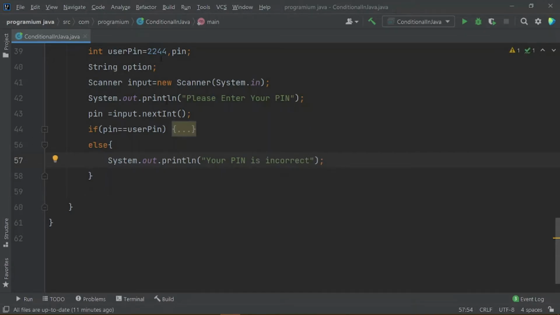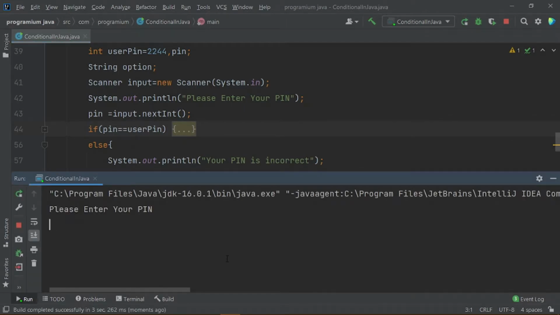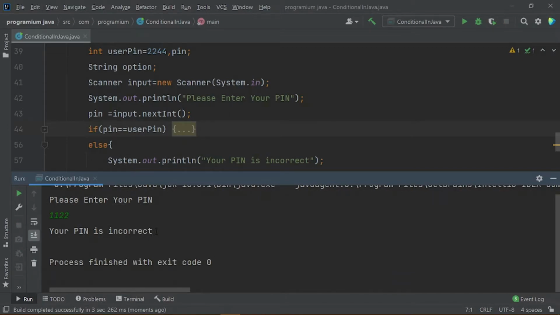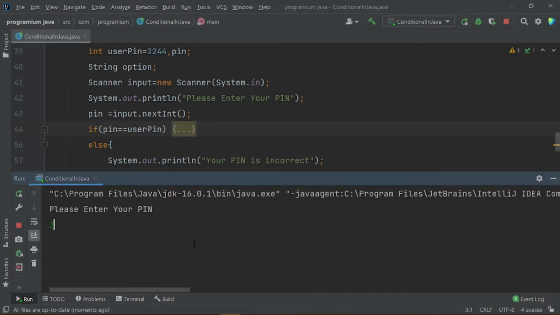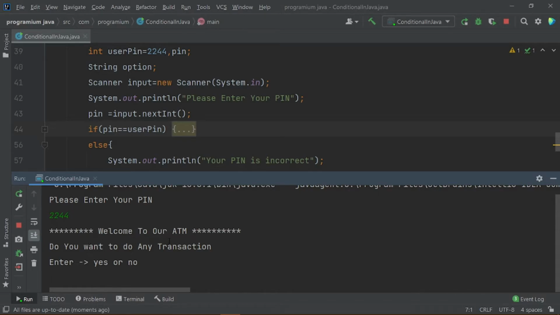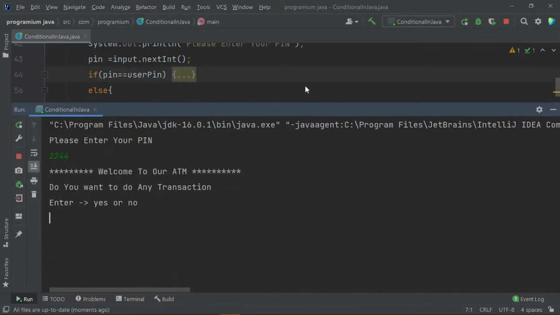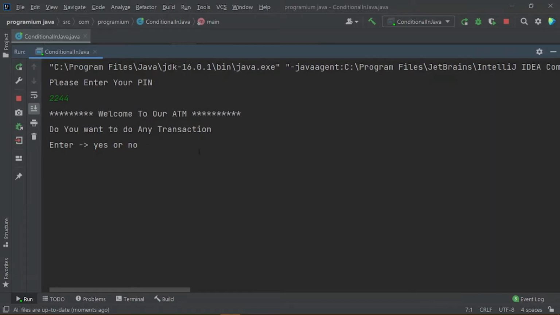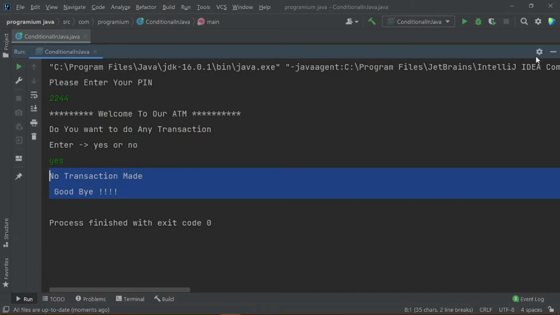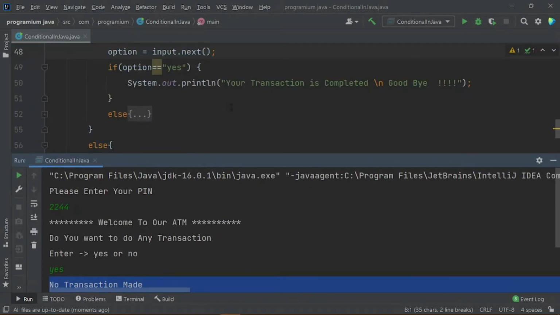Okay guys, so let me remember this pin, 2244, and run it. I am first entering 1122. So you see that your pin is incorrect and we didn't see our menu. Let me run this again, and this time I'm using 2244. Here the program is asking the user, welcome to our ATM, do you want to do any transaction? I would simply say yes, and it prints no transaction made, goodbye. Why are we seeing this here? It should have printed the other message.